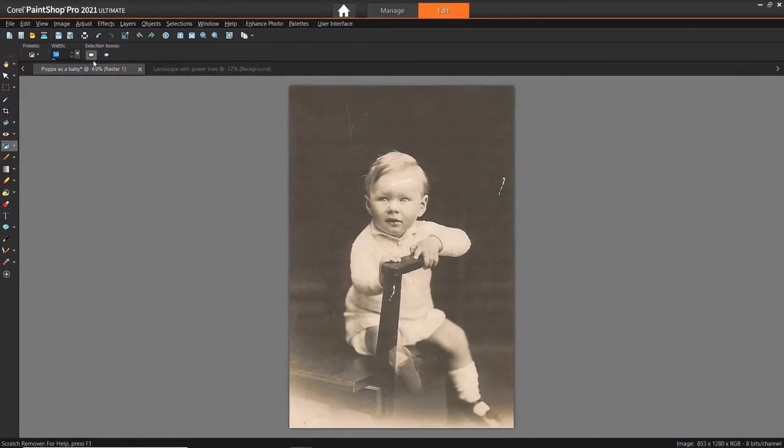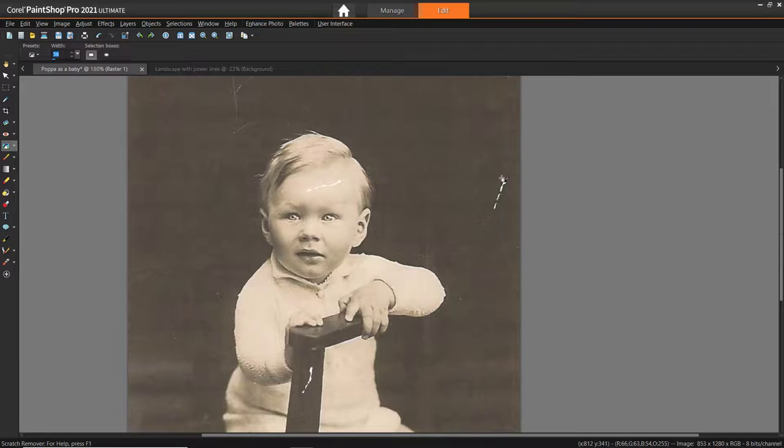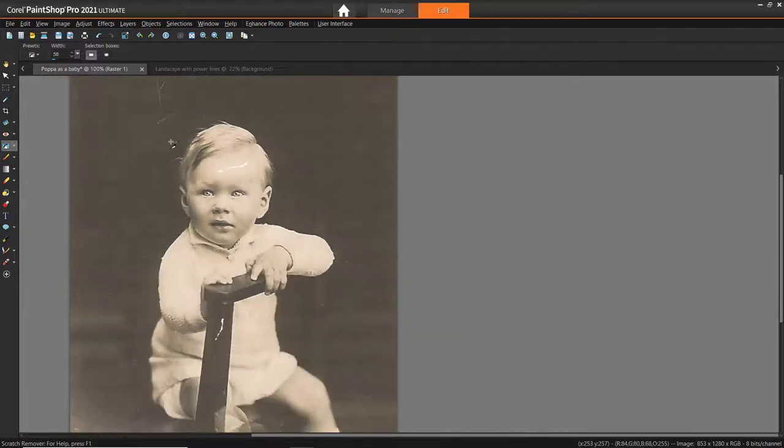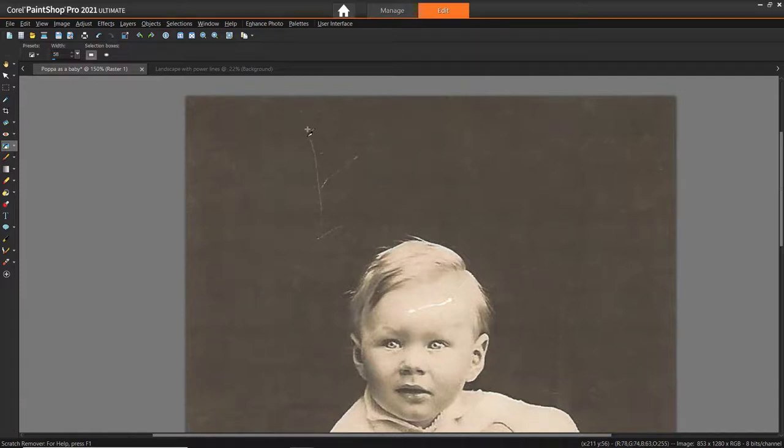Now, simply position the pointer just outside the scratch on one end. Then hold down the left mouse button and drag to set a selection box over the scratch. You want the scratch to be completely covered by the inner selection box. The scratch contained in the inner zone will be replaced by the outer zone. Release the mouse button, and you can see that the scratch has been removed as the enclosed area is replaced with the surrounding pixels. Repeat this process with all the scratches you wish to remove from your photograph.